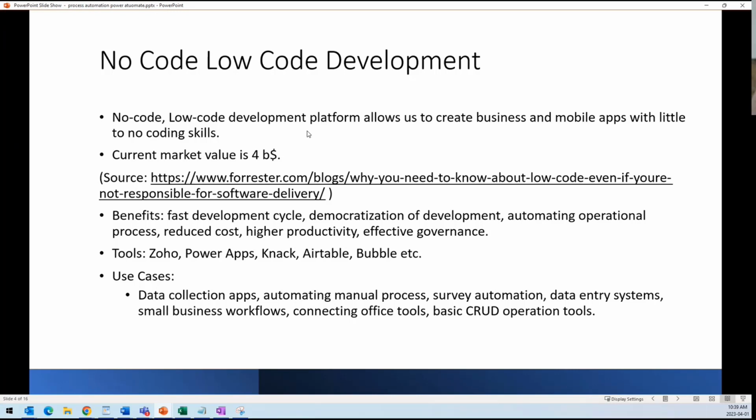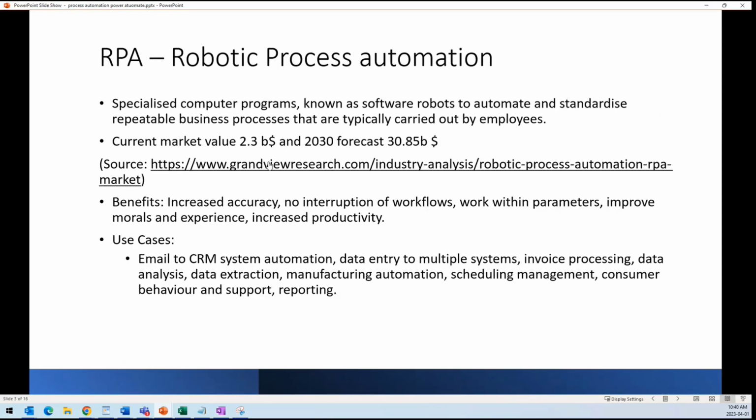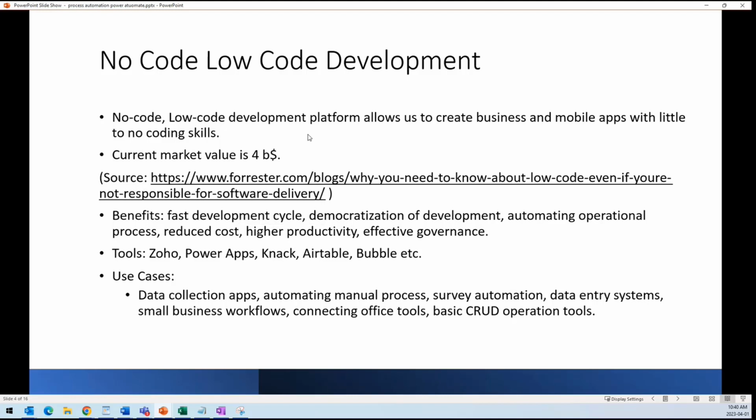No code low code tool development allows us to create business and mobile apps with very little amount of coding. Sometimes it's just configuration, sometimes it's just some basic values and parameters. Now the question is how big the market is. The current market size is $4 billion. But again, the more RPA increases, the more value no code low code will get too. As RPA is going to be a few times bigger in the future, we can also say no code low code use cases will be a few times bigger as well.